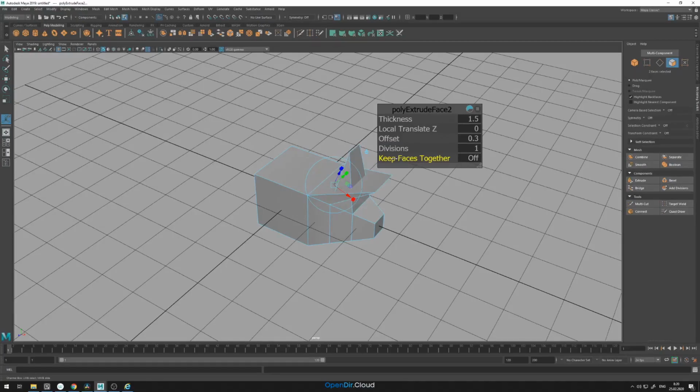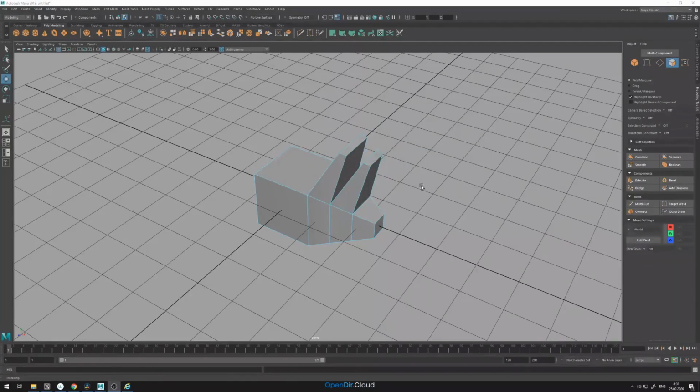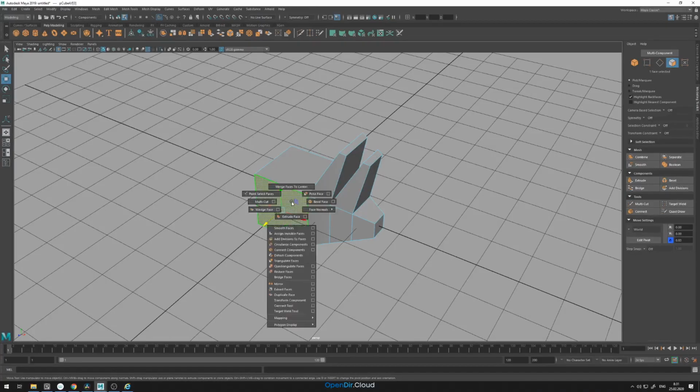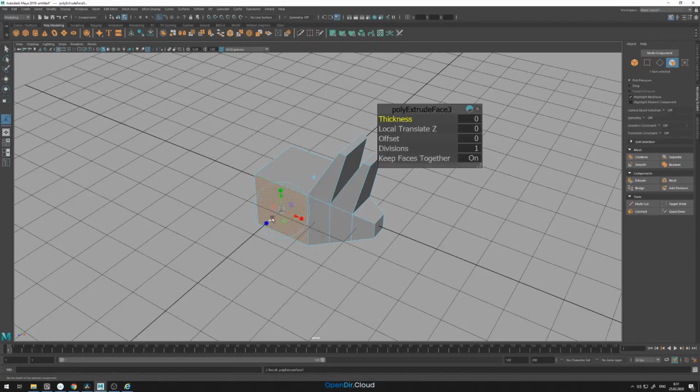And you can see that something has changed. We need to adjust offset a bit more. And now, faces are separate. You can also apply Extrude the following way. Holding down Shift, select a face with a right-click, then Shift, right-click and select Extrude Face. The same settings pop up. And then you can extrude.